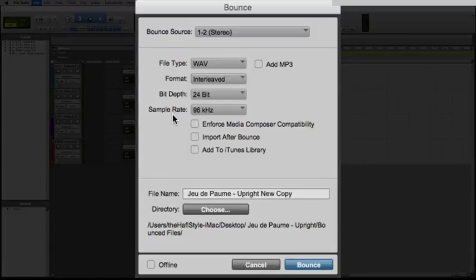The other choices that you have under here are Enforce Media Composer Compatibility, Import After Bounce, which will then import the actual bounce into the session, and Add to iTunes Library. Below that, you can choose the name that you'd like. So I'm going to say full.